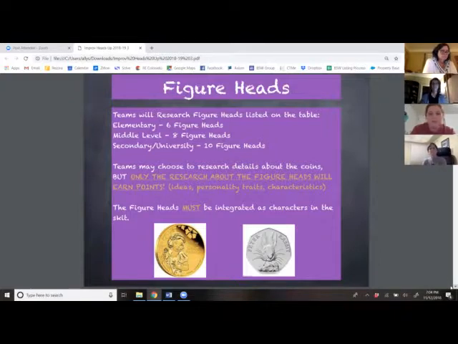And the most important thing to realize about the figurehead research is that teams can research details about the coins, but only the research about the figurehead itself, whether it's a person or an animal or an object such as Lady Liberty, will actually get you points towards your challenge. So it's very important to know ideas, personality traits, characteristics, and something about the person or animal or object that's represented on the coin, rather than just what year and what country it's from. We want to know about that person as well.